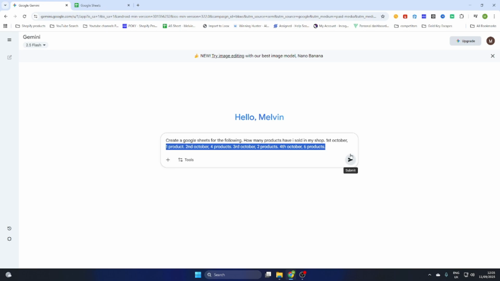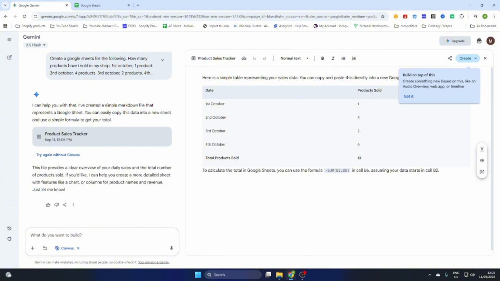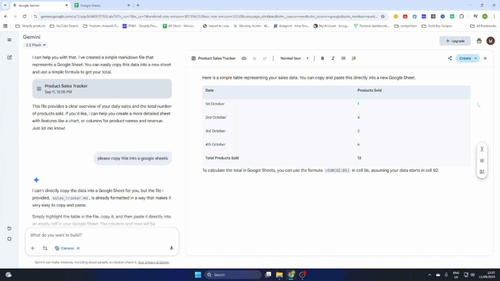Now the next step is of course to submit this prompt. Once you have done this, you will see that this is created by Google Gemini. Now the next step is of course to get this data into a Google Sheet. So what we will do is basically go to this icon, share and export. Next, click on copy contents.